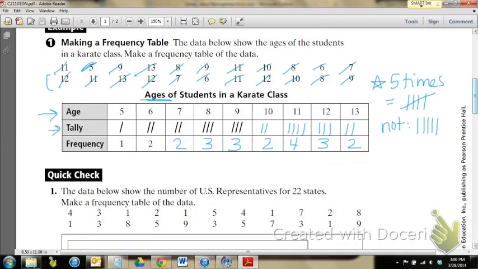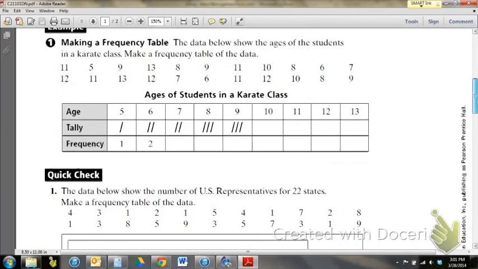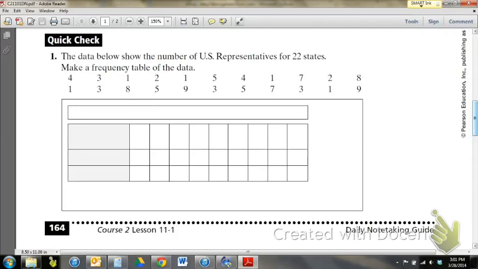So now you're going to try this quick check. You're going to make a frequency table of this data. So you're going to have to scroll down a little bit here. You're going to have to do all these parts. You're going to have to put a title in. Then you're going to have to fill in what each of these mean. This one should be your tally, so that's where you're going to put your little tick marks.